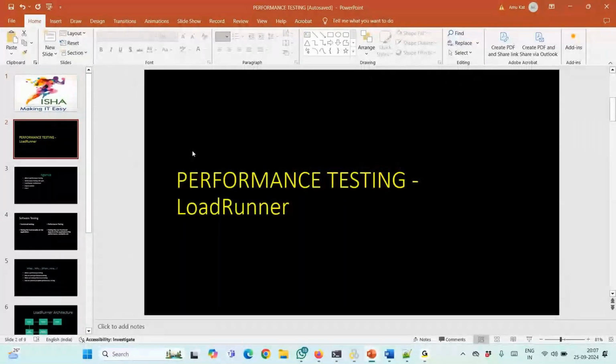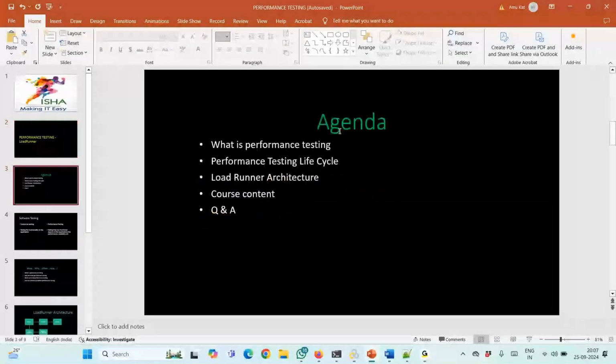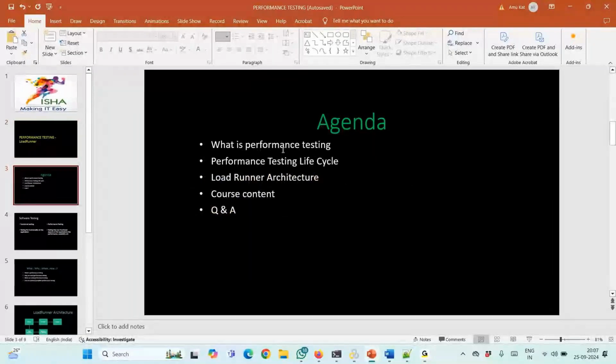So we are going to start our demo session on performance testing, and in the sessions we are going to use LoadRunner as the tool. Today we are going to discuss these points as part of the demo session. The agenda is: what is performance testing, what is the performance testing life cycle and its architecture, and also we are going to cover the course content, what all we will be discussing in our entire 30 to 35 sessions, followed by question and answers.